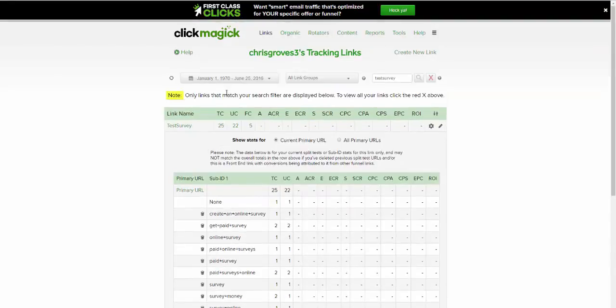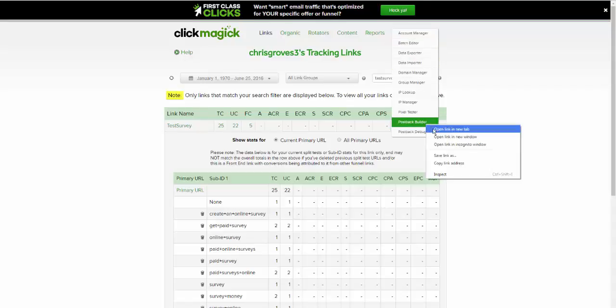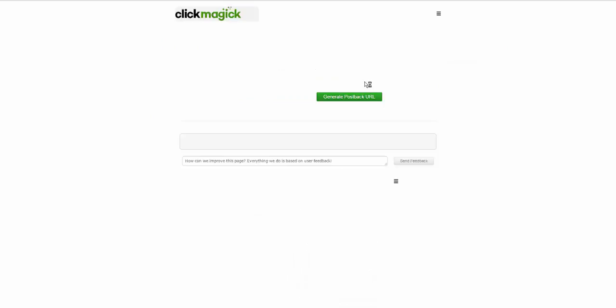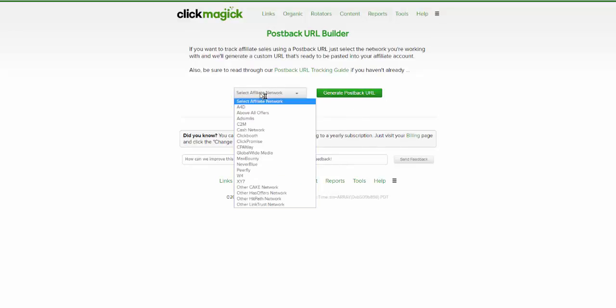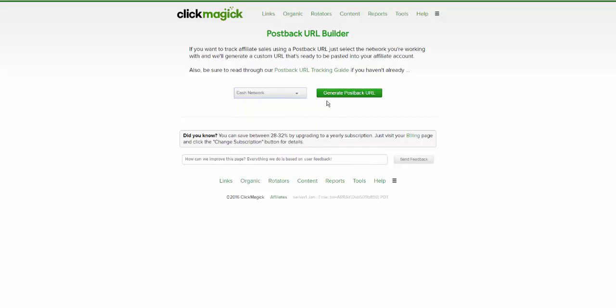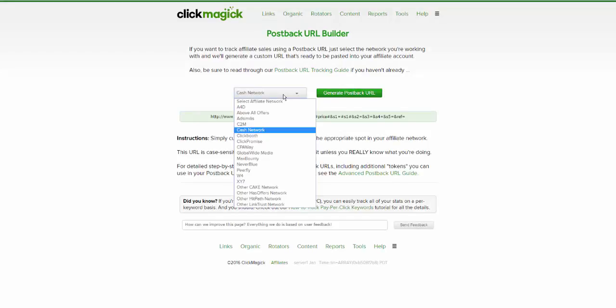Here's how it's very simple in ClickMagick. If you want to grab your Postback, go to Tools, and they have this Postback Builder. I'll go ahead and grab that. I really like this because it's super easy. You select your affiliate network. They have all the big ones in there. They have Cash Network, CPA Way, Max Bounty. Let me show you the Cash Network one. If you're in Cash Network, you're going to click Generate Postback URL, and that's it. You just copy and paste it as is and put it into your Cash Network Postback URL for the offer.